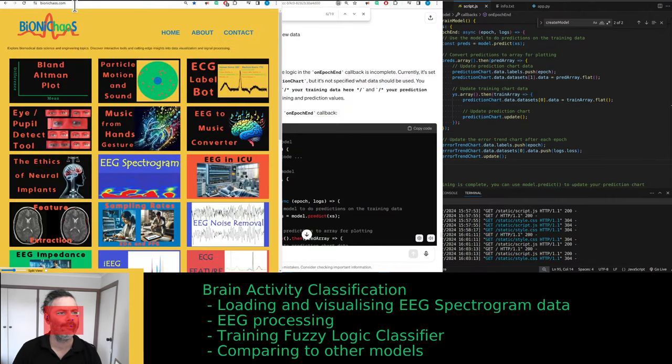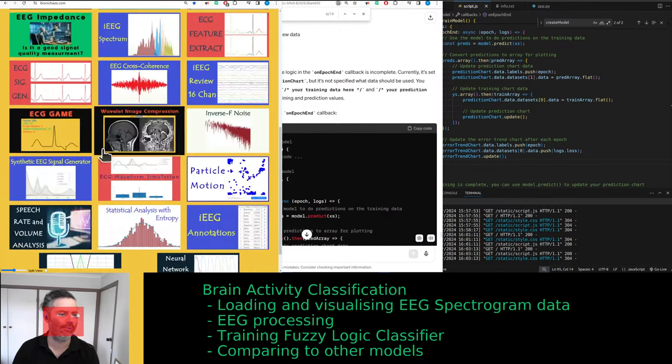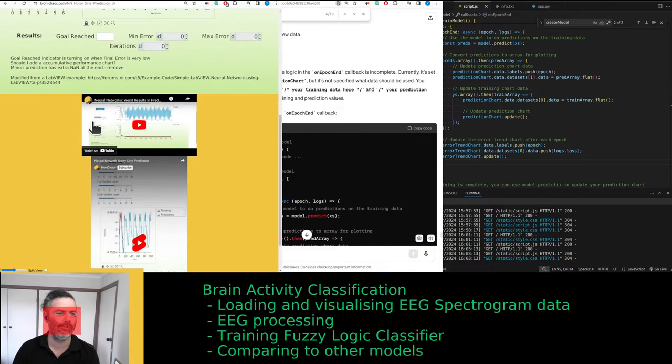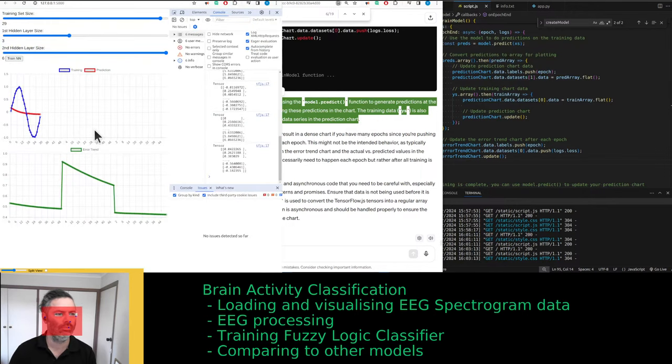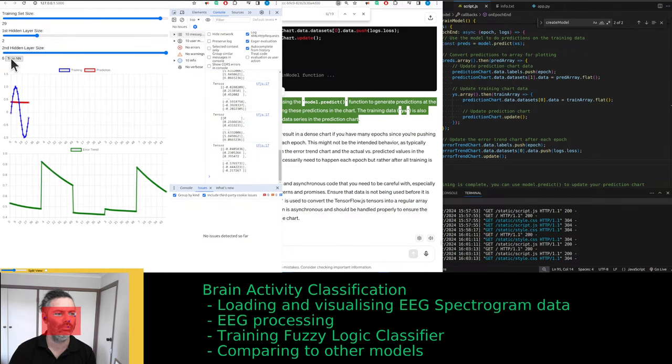The modifications above involve using the model.predict function to generate predictions at the end of each epoch and then plotting these predictions in the chart. The training data, ys, is also being used to update the training data series in the prediction chart. Please note, the above code may result in a dense chart if you have many epochs, since you're pushing new labels and data points after each epoch. This might not be the intended behavior, as typically you'd want to plot epoch versus loss in the error trend chart and the actual versus predicted values in the prediction chart, which doesn't necessarily need to happen each epoch, but rather after all training is done or at specified intervals.